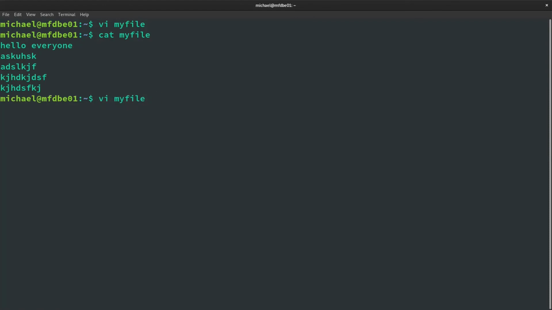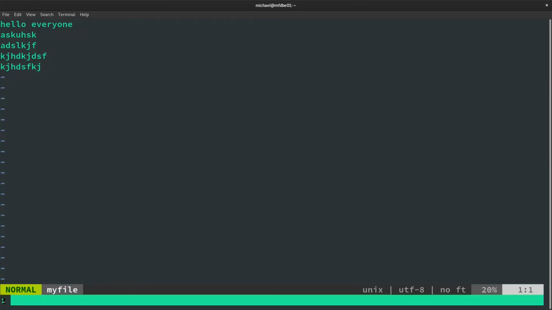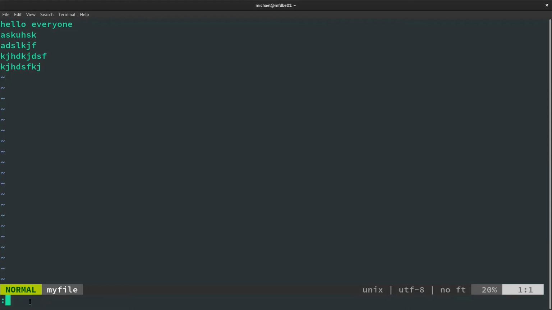Now, let's go back into my file and I'll show you the other way to save. Another way to save is to do Shift colon, and this gives us a little flashing colon cursor down here. And we can just type WQ, which stands for write to the file, and then quit.